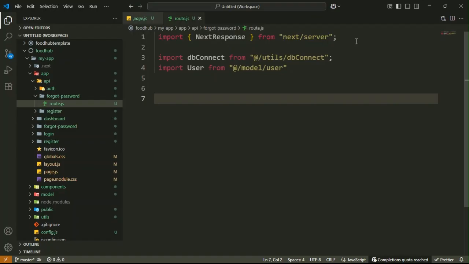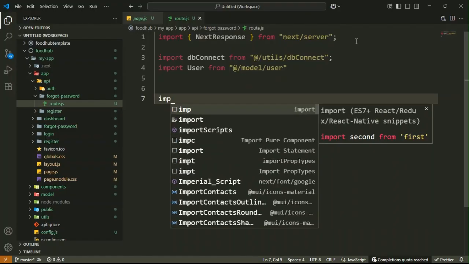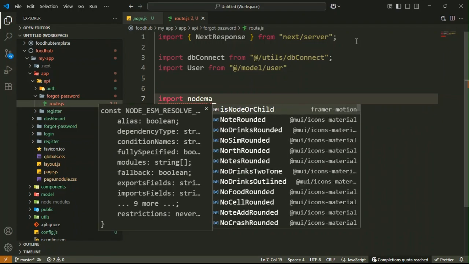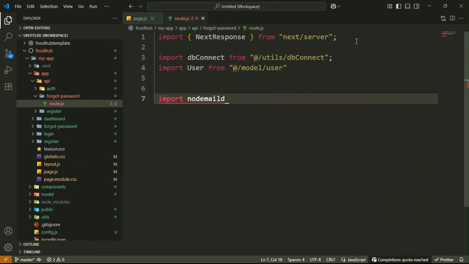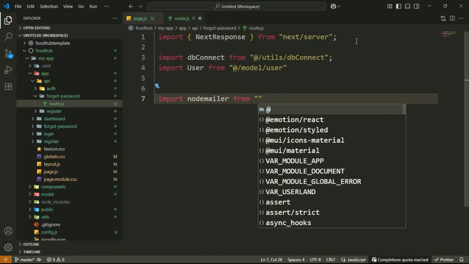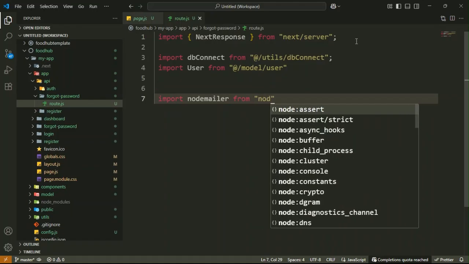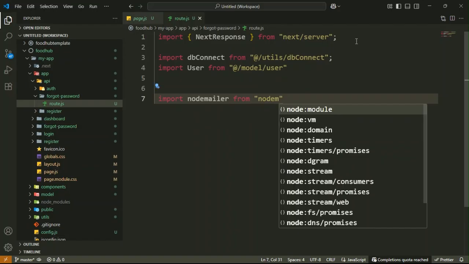After that, we will use the library for sending emails via SMTP, that is nodemailer. So that's why we import nodemailer from nodemailer.